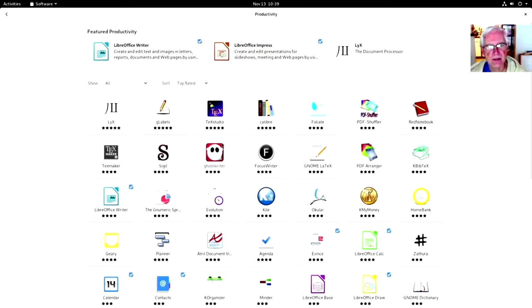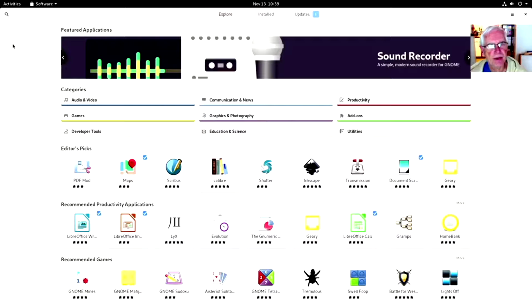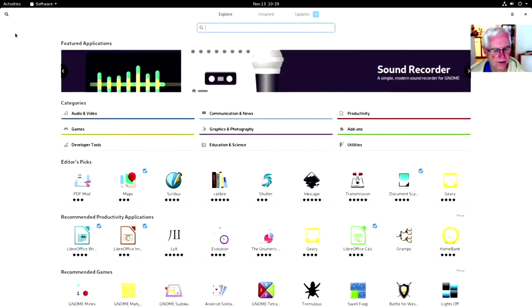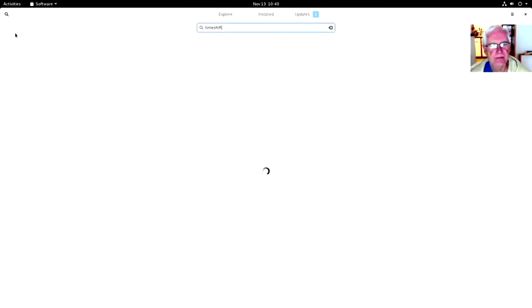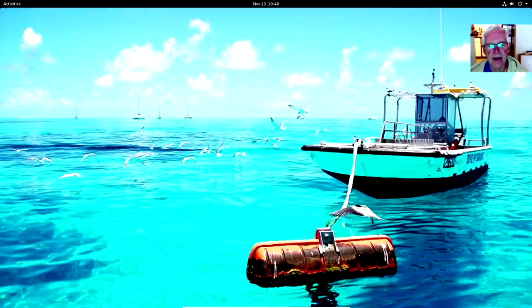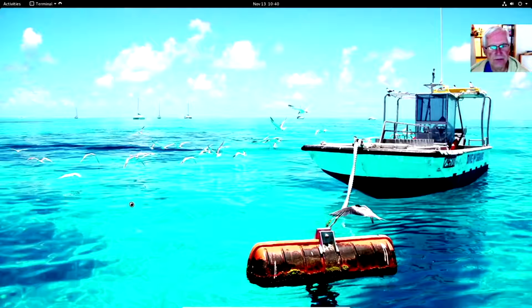Don't see it on the list, but I know it's here. Let me go back out here and let's search for it. Timeshift. Should be able to find it. No application found. It's interesting. Okay, let's go ahead and close this out. Let me get into the terminal and let's see if I can find it there.